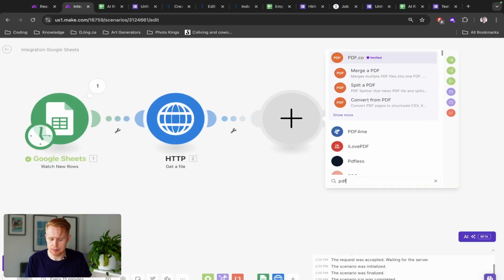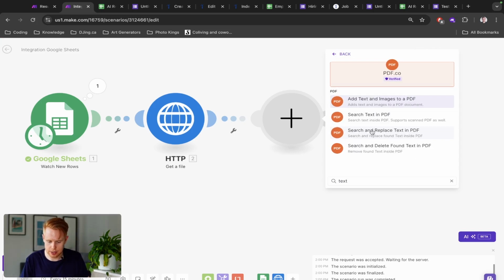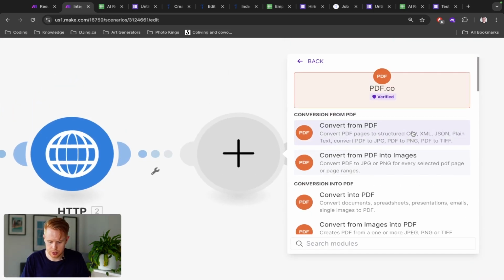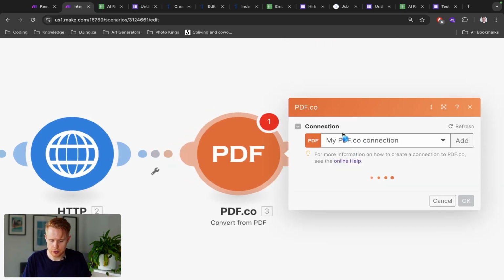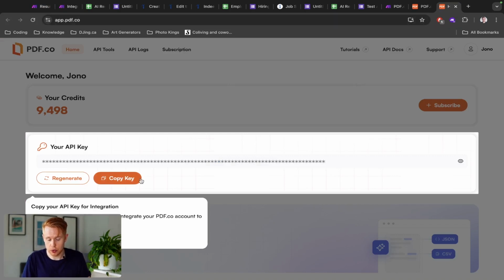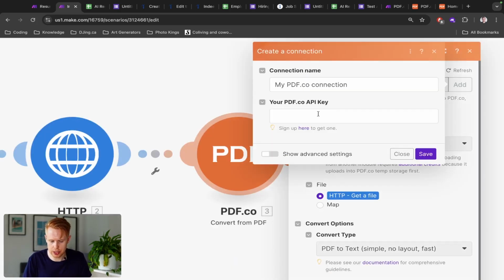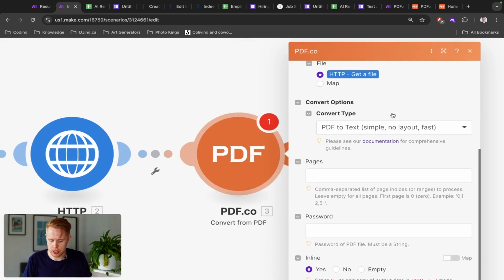And the next step here is pdf.co. Once we have that download, we're going to convert it from a PDF to text. So we're going to convert from PDF, and we have to establish a connection here. Now, pdf.co is cool because you can do quite a bit for free. You can just go to their website, app.pdf.co, and as soon as you sign up for free, it's going to give you this API key. This will be the screen when you log in, and you can copy that key and paste it into your connection, which is right here, the API key, and then you're good to go. You're going to have access to this. We're pretty much good to go here.